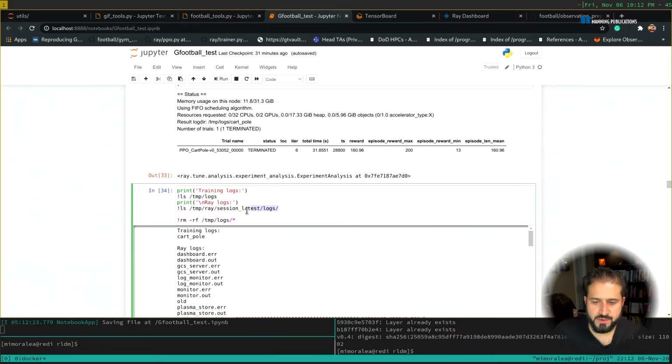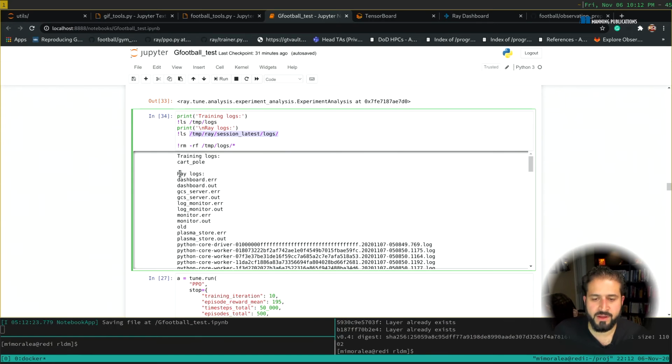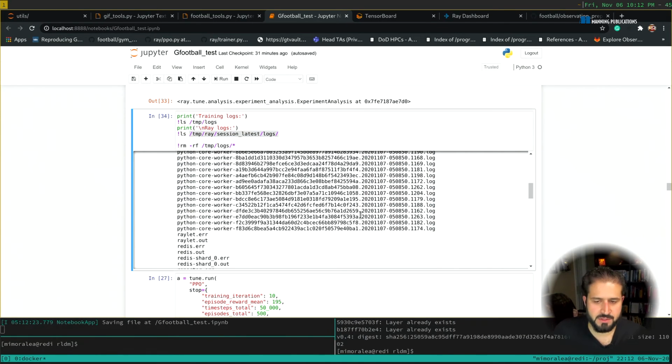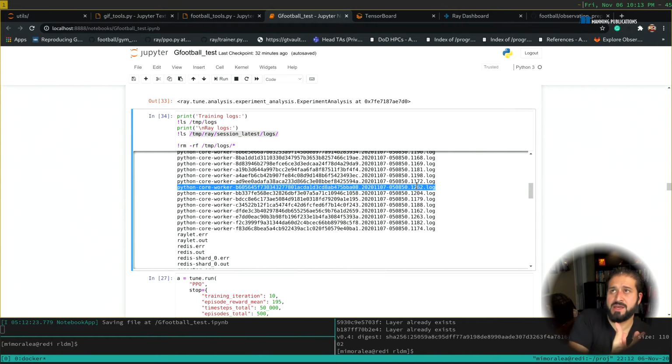And then the other interesting thing that you may want to look into is the temp Ray session latest logs. And here you get all the Ray specific logs. And some of these are interesting to look at. You can see here the Python core. So these are the workers. And basically the workers can have information about the environment. Whatever you output in your environment, you may actually get through some of these workers.